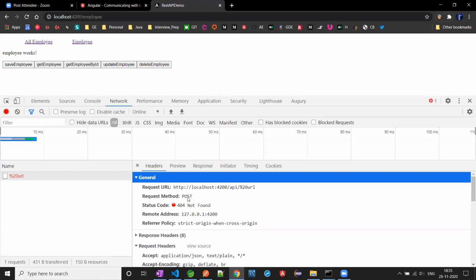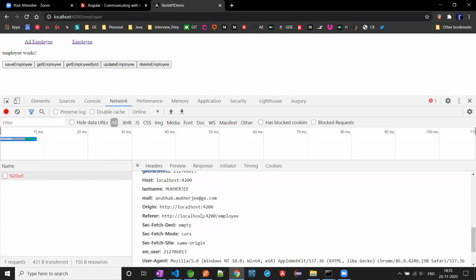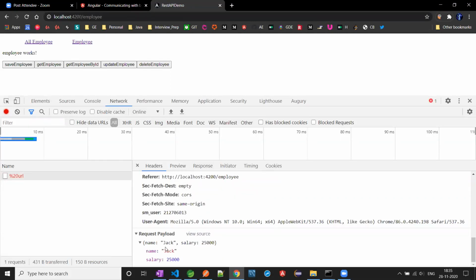So once we are trying to save, we are sending a post request. And here, once you scroll down, you can see the payload, whatever I was sending. I was sending the name as Jack and salary as 25K. In this way, you can verify, suppose you are sending an API call and it's not getting saved correctly in the backend. If you want to see what you are sending, you can directly do it from the browser, even if it is deployed in your development or production. If it is a post request, whatever data you are sending, you can see that.